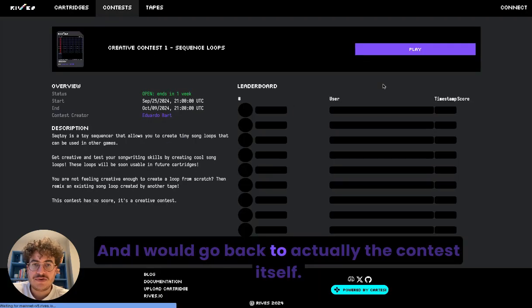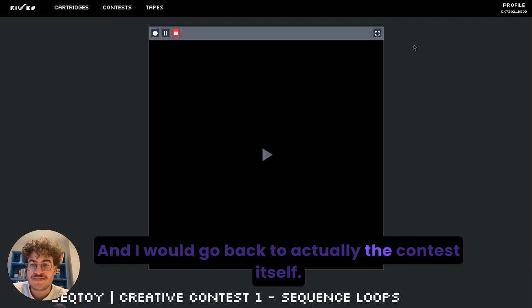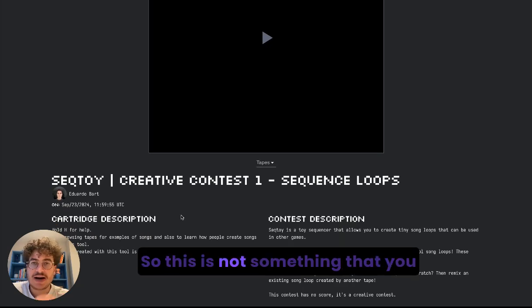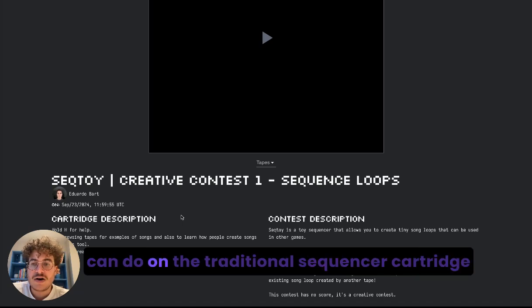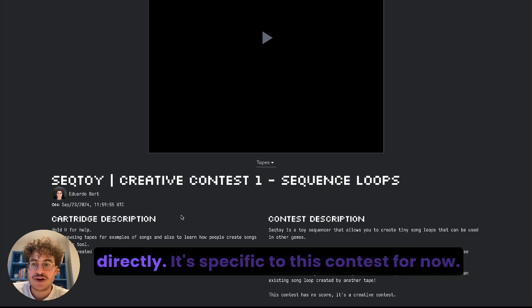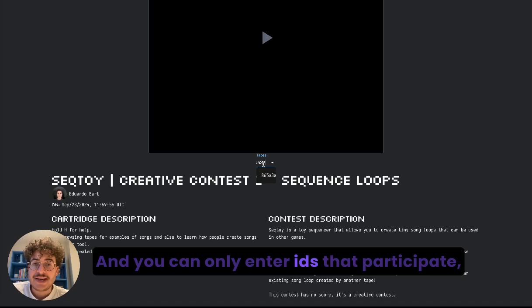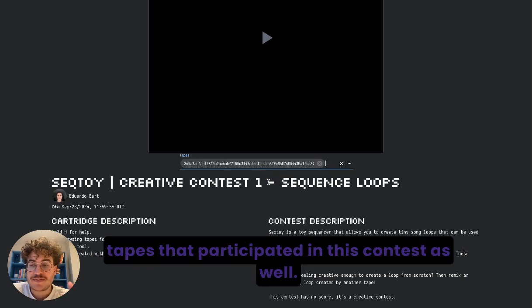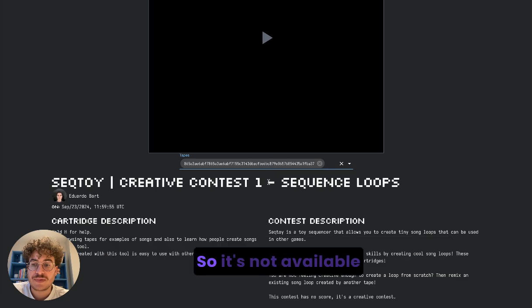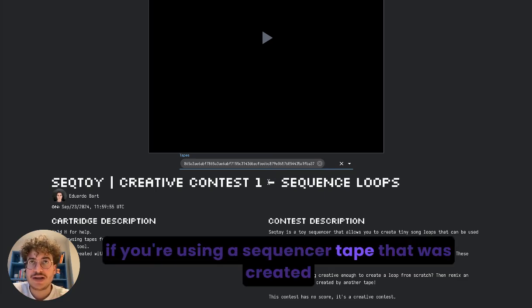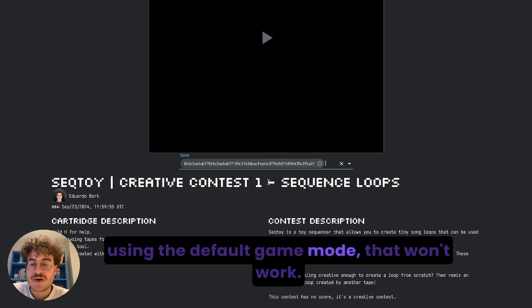and I would go back to the contest itself, and you can see that we added a little input box here specifically on the contest page. So this is not something that you can do on the traditional sequencer cartridge directly. It's specific to this contest for now, and you can only enter IDs of tapes that participated in this contest as well. So it's not available if you're using a sequencer tape that was created using the default game mode. That won't work.